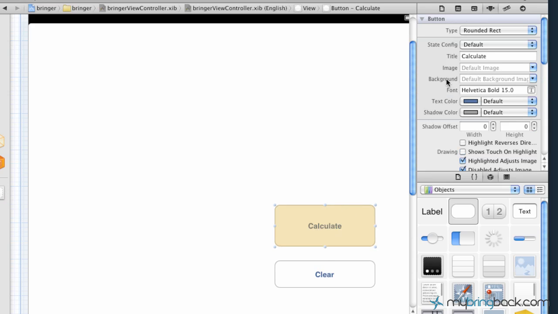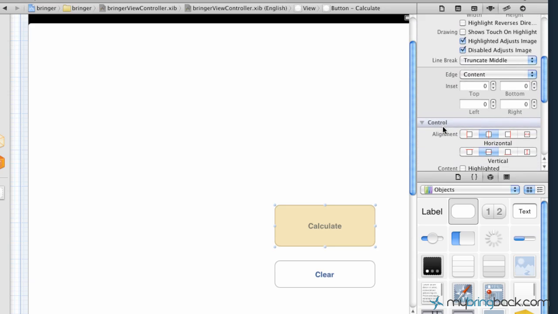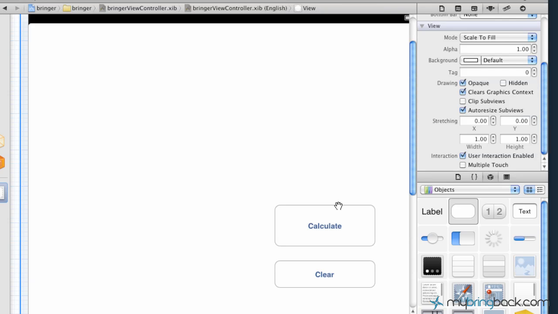As you highlight your buttons, just to keep you aware, you can change text color, fonts, alignment, and there's a bunch of different options in here depending on what you're doing. Just note that as you build more complex things.